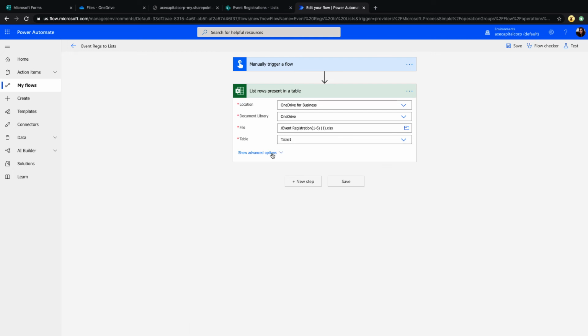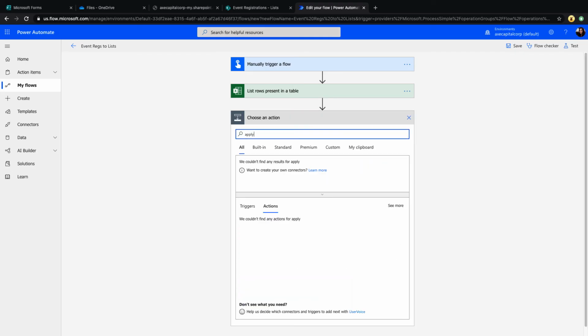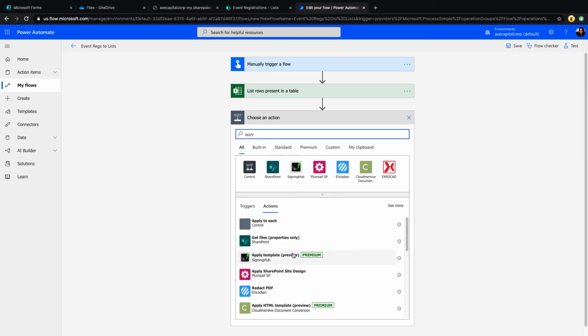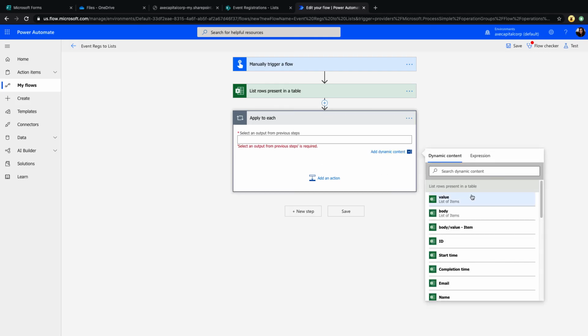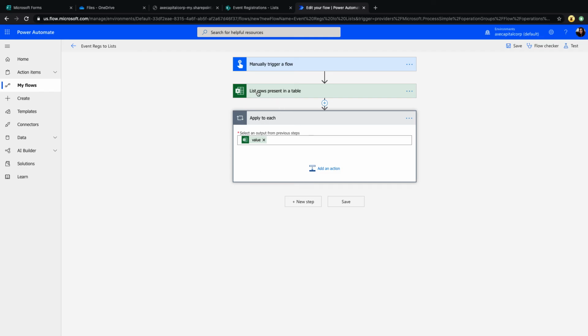But now that we have the rows, we need to loop through those rows so that we can add them as items in our list. So to do that looping, we're going to add a new step and do a search for apply. There's an action that we want called apply to each. This allows us to do a loop within Power Automate. So this particular action you see just has one input. So if we click in that input box, we can pull information from this list rows present in a table action before it. And we can select the value list of items option. So this will loop through each value of the rows in there.